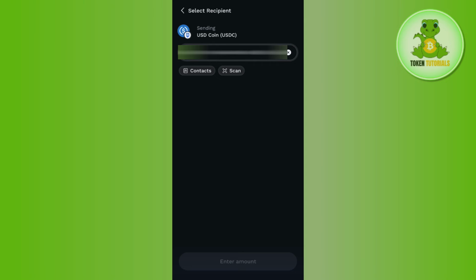Afterwards, you will be asked to enter the amount at the bottom, so you just have to tap on enter amount, and after entering the amount, you will have to tap on the transfer or the send button at the bottom in order to initiate the transfer, and after waiting for some time, you will be able to see that Ronin is now transferred to Binance.